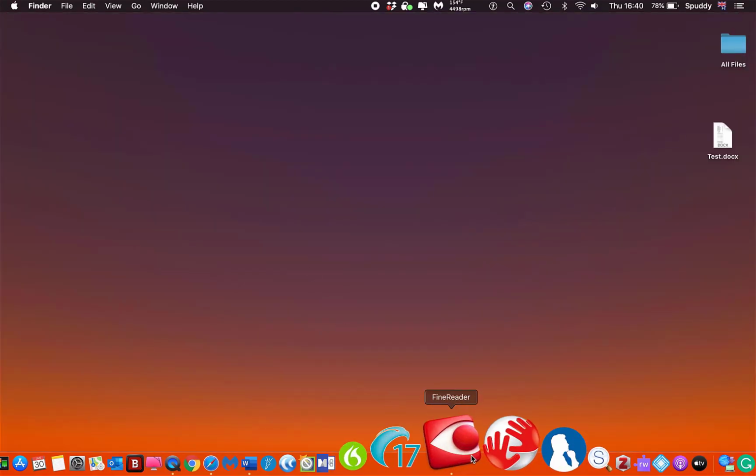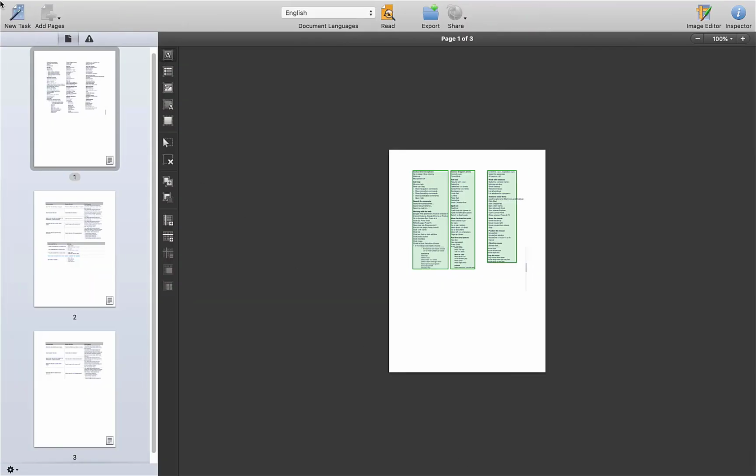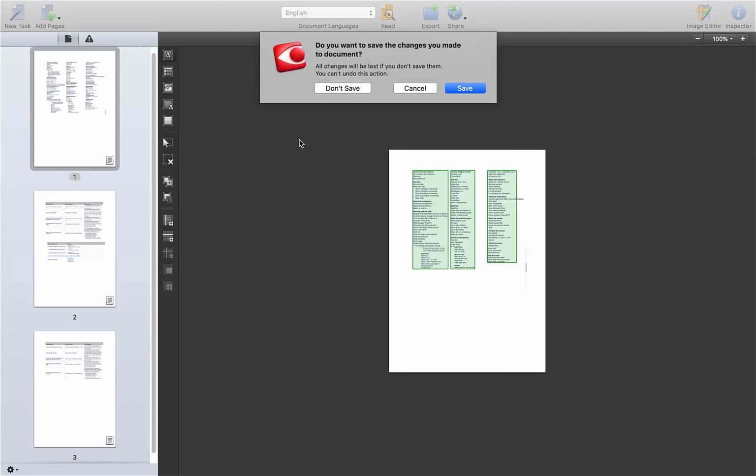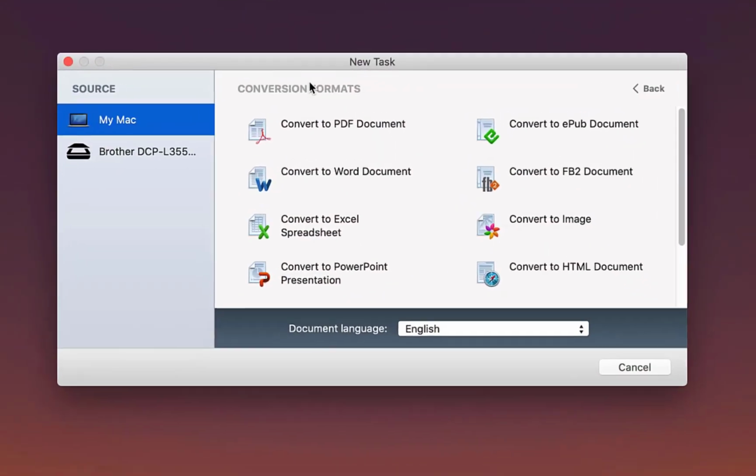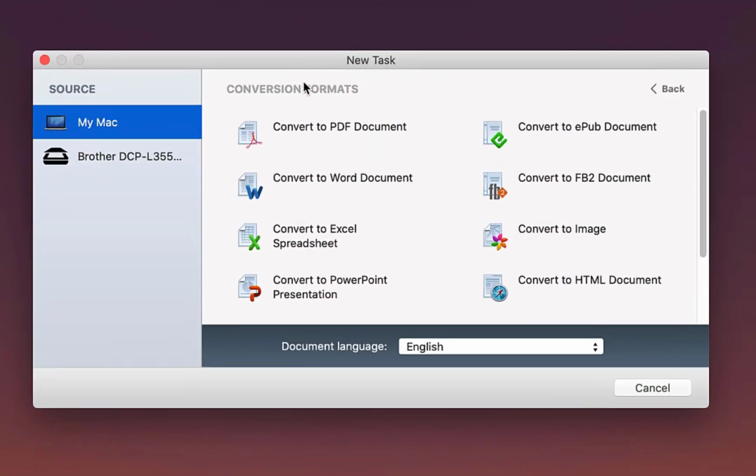Let's open it back up again. And we'll go to New Task. And I'm not going to save that. How about scanning from a scanner?